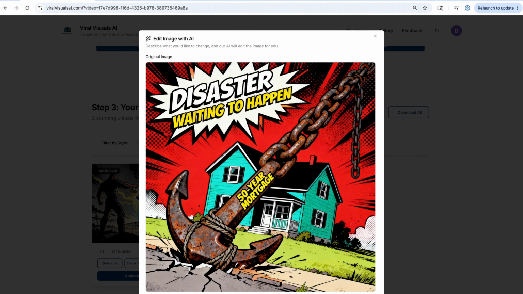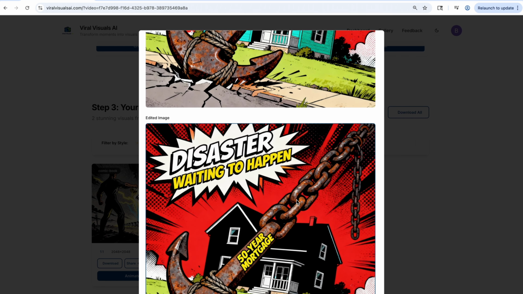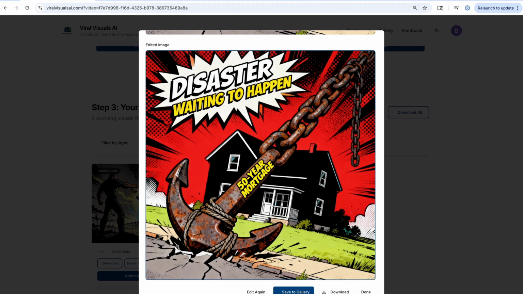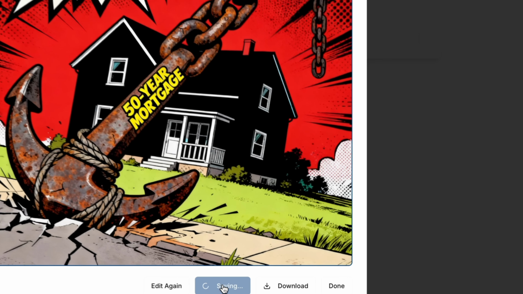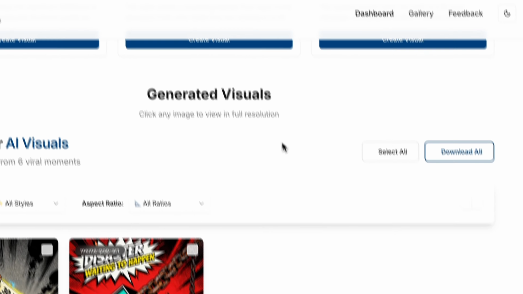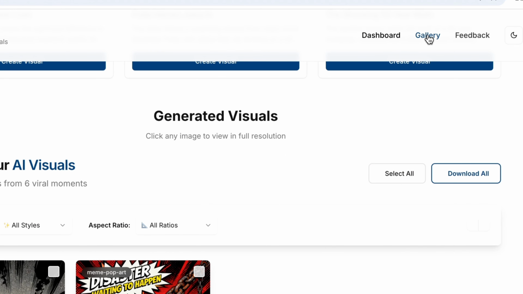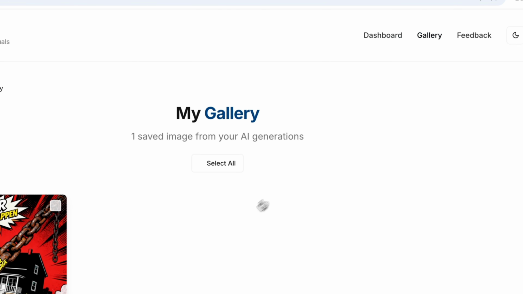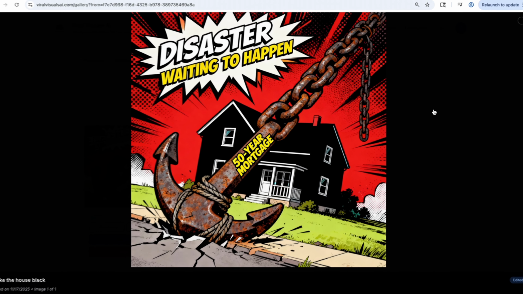All right, so the image is done editing now, and we can scroll and see if it happened correctly. So we scroll down, and we see that the house is now black instead of green. So we can save it to our gallery, or we can download it as well too. We save it to our gallery. It's going to pop up on our gallery now. So you'll come to the top right-hand corner and just hit gallery. And now this edited image is right here.